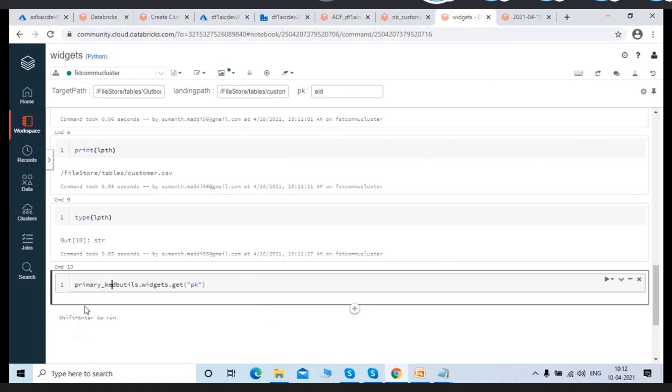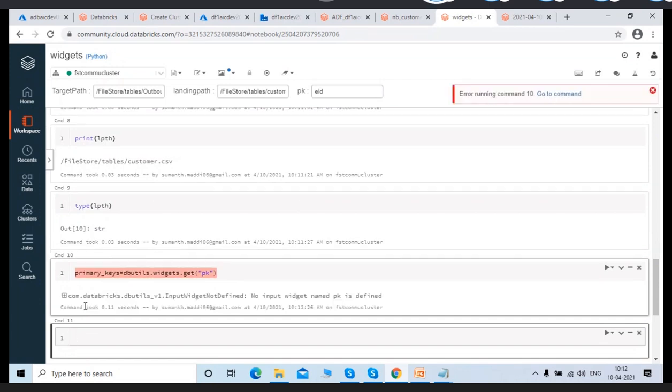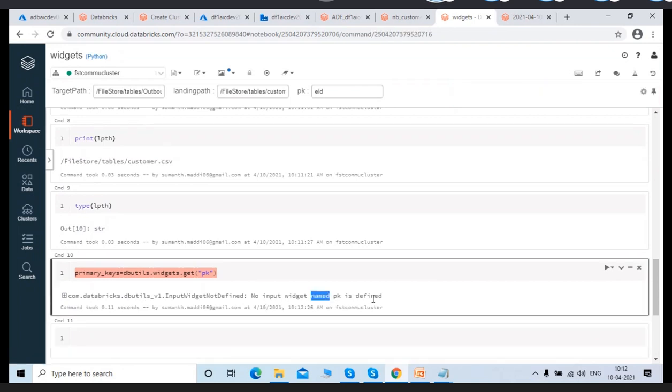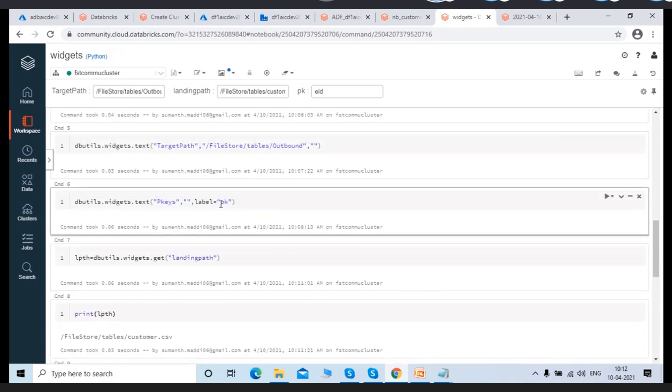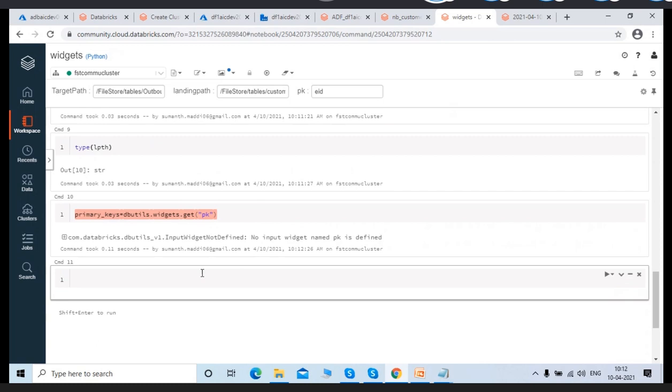Primary key is equal to. Let me execute. But what is the error message? No input widget named PK is defined. But PK is defined, right? This is the label, not your input widget name. What is your input widget name? This is your input widget name.